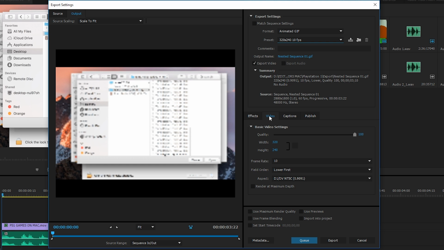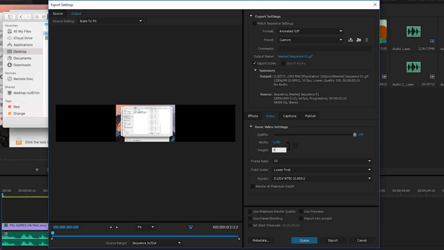Once you've selected it, you want to come down here to the bottom underneath the video tab. And here's where we can set up all of our main settings. The first thing I would recommend is setting a height and width that you want to use. So in this case, I want to have a 720p GIF. So what I'm going to be doing is setting the width and height to 1280 by 720.